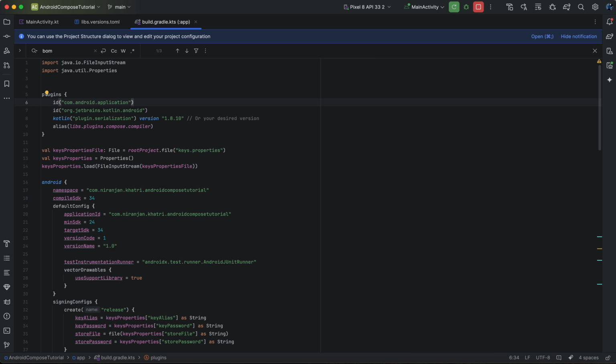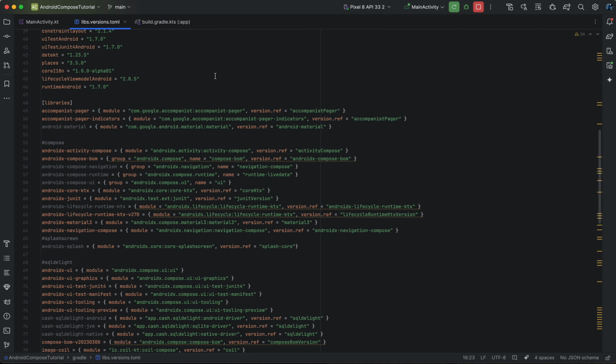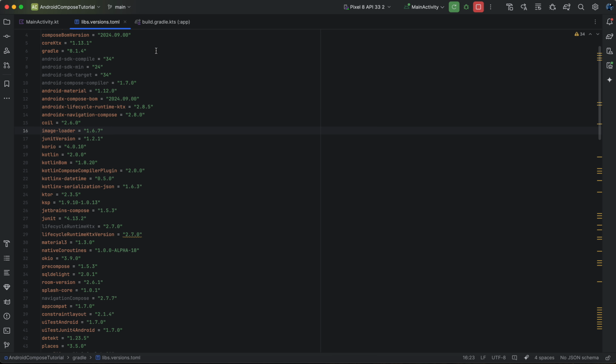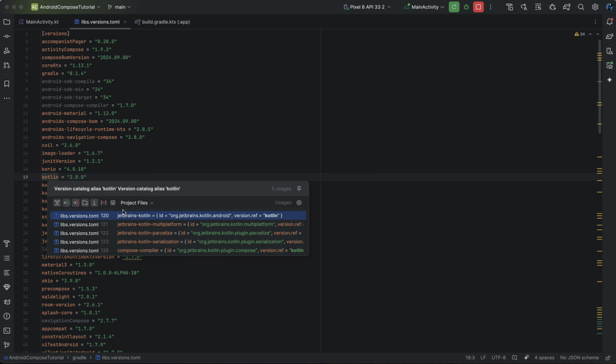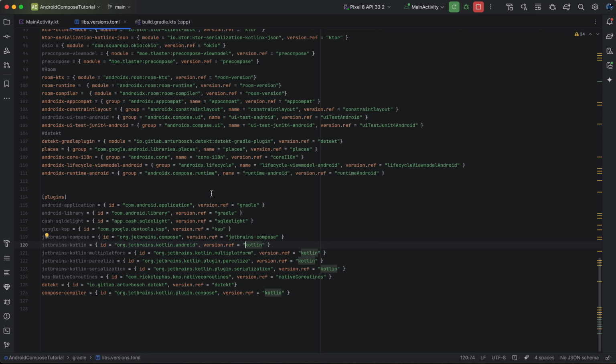The first step in the migration is to go to your version catalog file, that's the libs.versions.toml file, and update the Kotlin version there. I'm using Kotlin 2.0.0, as you can see here. This is being used in my plugins. As you can see, I have a compose compiler, which uses the Kotlin version 2.0.0 compose compiler. This is the first thing you have to do.